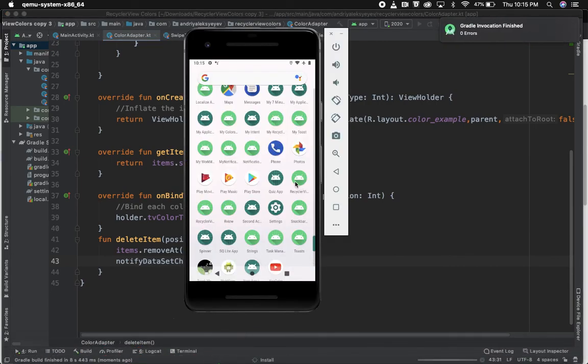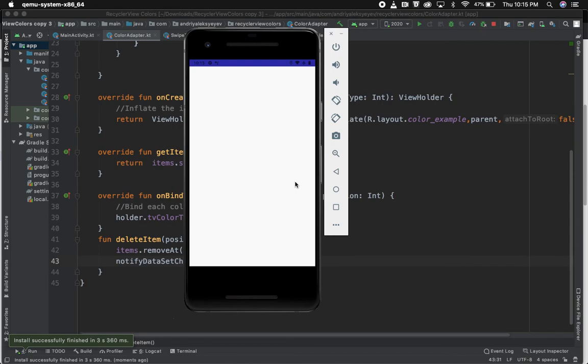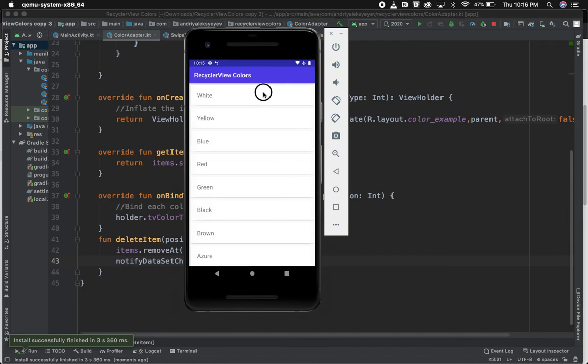A lot of projects there. So we have white, deleted. Yellow, deleted. Let's go back. Magenta, deleted. Hot pink, deleted. So it works. It's pretty basic, but it's kind of good to know.